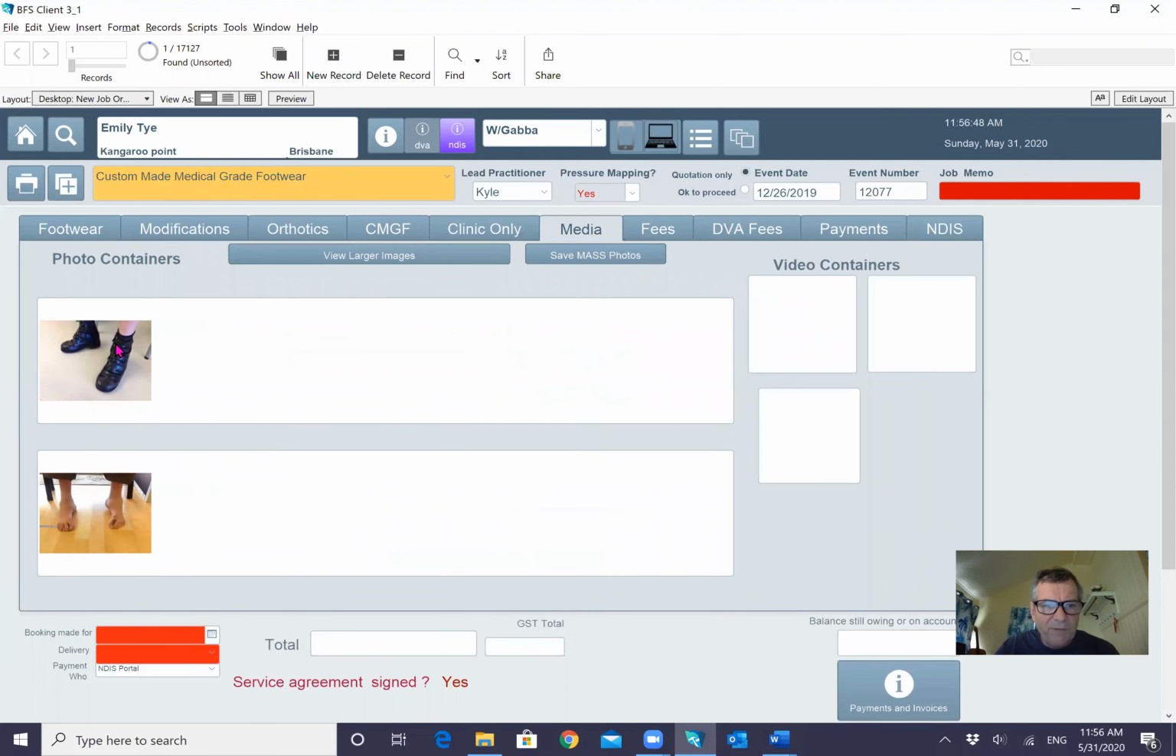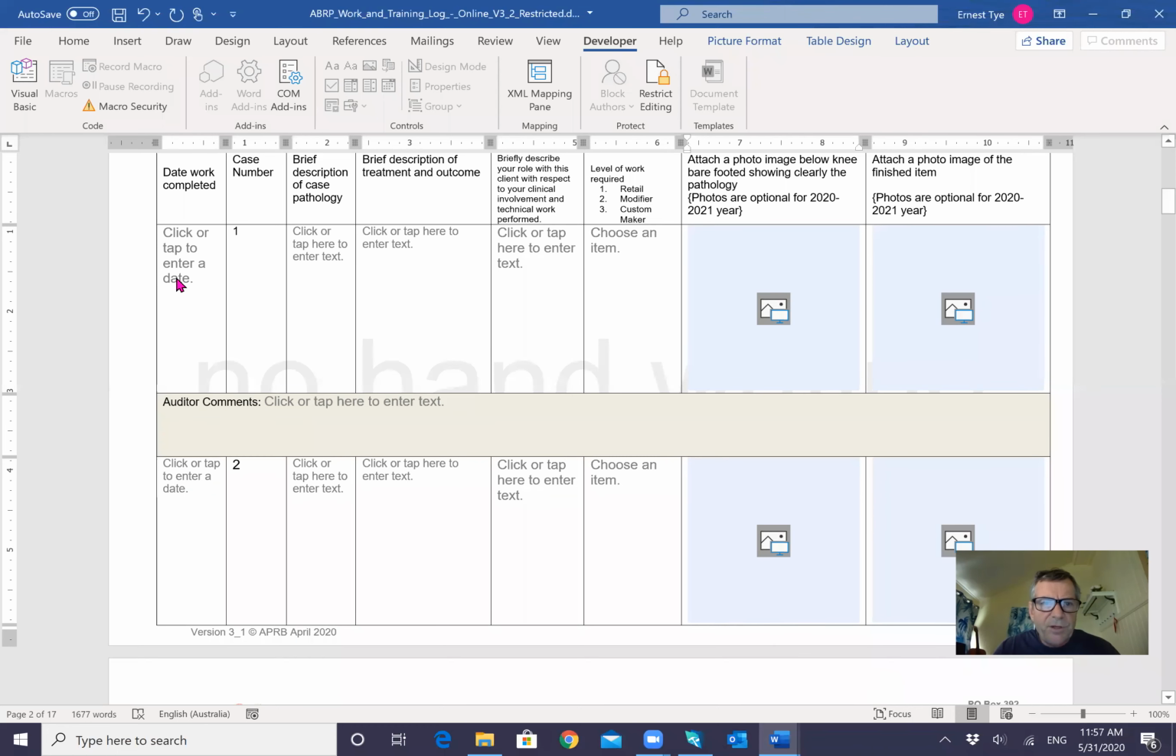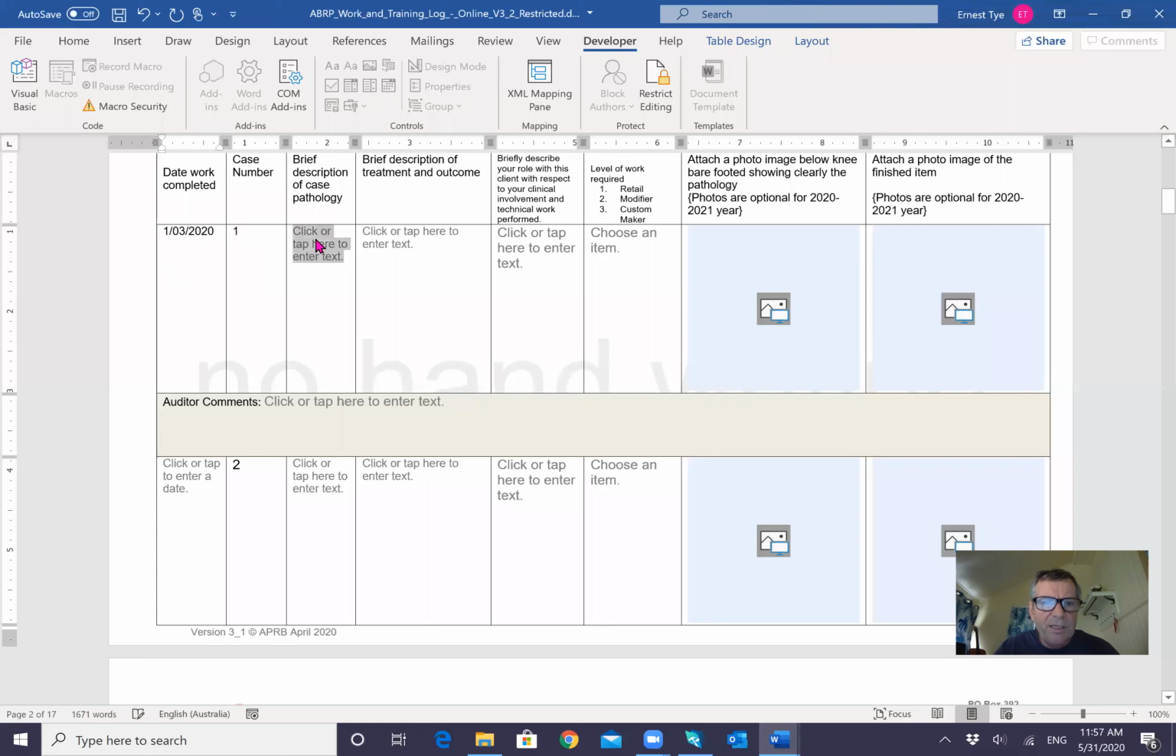Now, this is purely fictitious. These are not Emily's feet, and they're not the boots that Emily wears. And in fact, those boots don't even fit those feet. But we're going to go back to the form and just see how we might do this. So for me, being a custom maker, I'm going to say that this work was done 1st of March, whenever it was. It's case number 1.